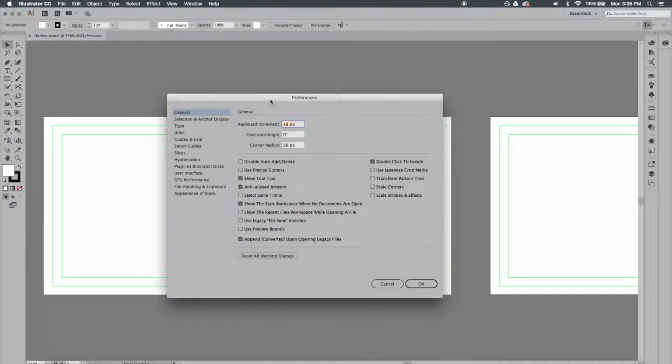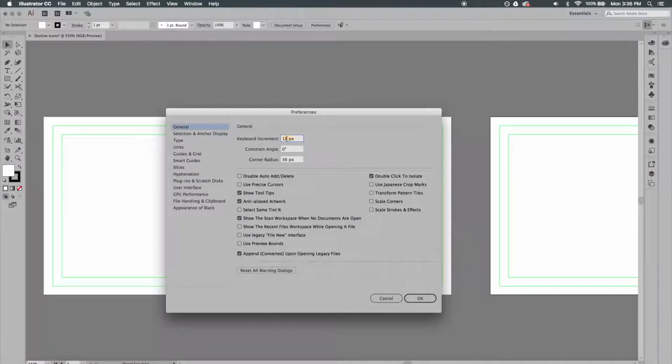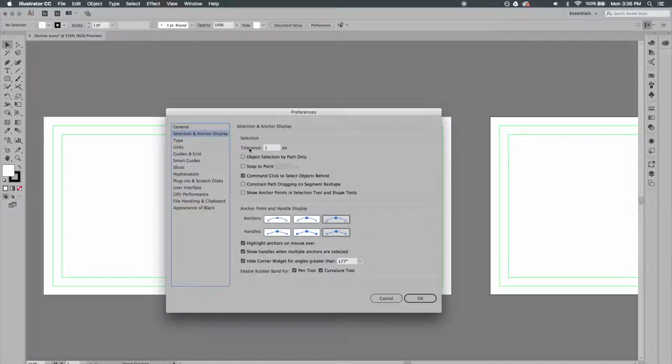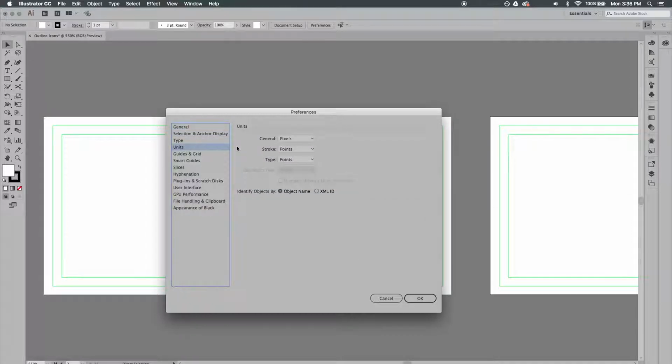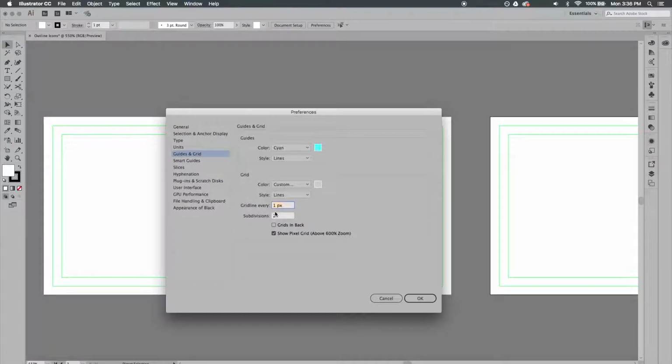And I'm going to change a couple of these settings here. I want my keyboard increment to be 1 pixel. I'm going to come over here to the selection and anchor display and make sure my tolerance is at 1 pixel. Next I'll go to my units and just check to make sure that the system is working in pixels. And then I'll come to my guides and grid. And here I'm going to make sure that there's a grid line every 1 pixel. So if this has a different value, just put in 1 and enter and make sure that we have a grid that is in 1 pixel increments.